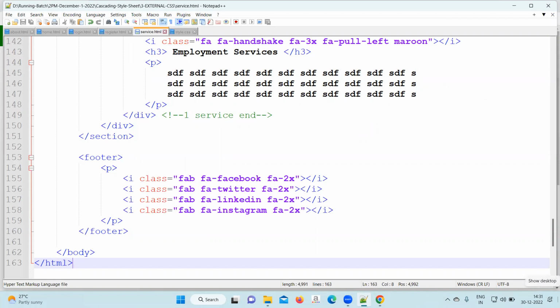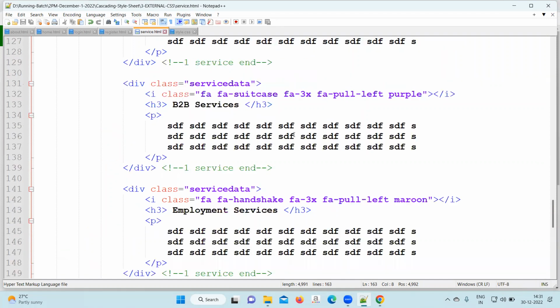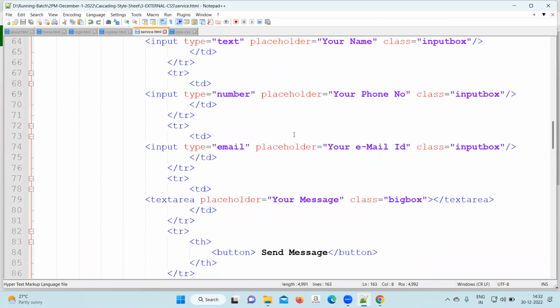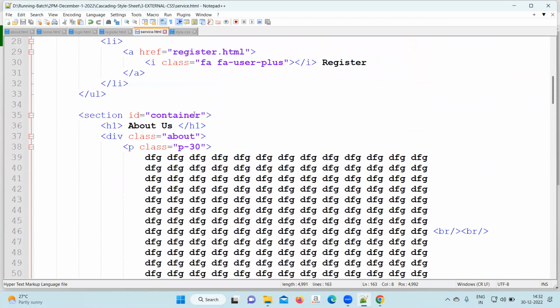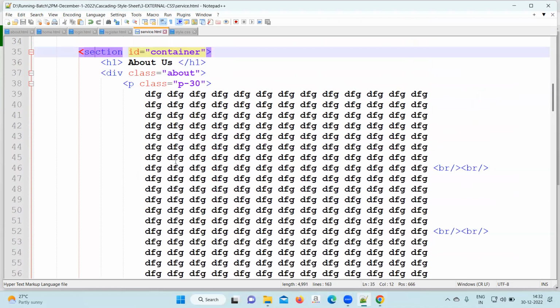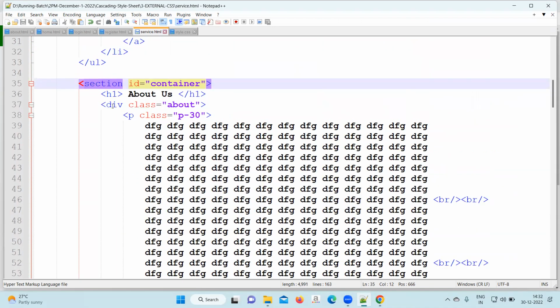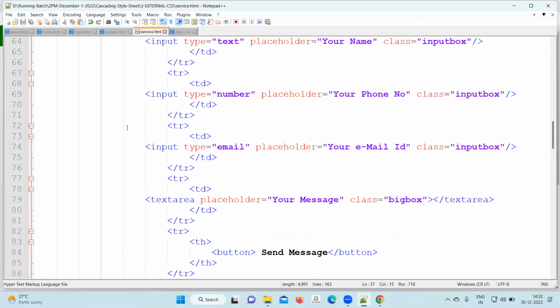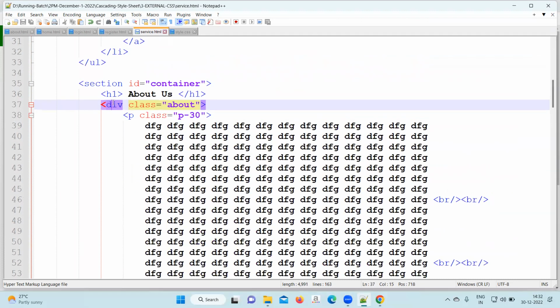Okay, the service page got replaced by the content of about. Then in the service page, you don't need the first container. Wait a minute. No, the container is required, but the two paragraphs you have written, one division about we have written, right? We have a division called about, div class equal to about. Go to the service page, find out this about division.